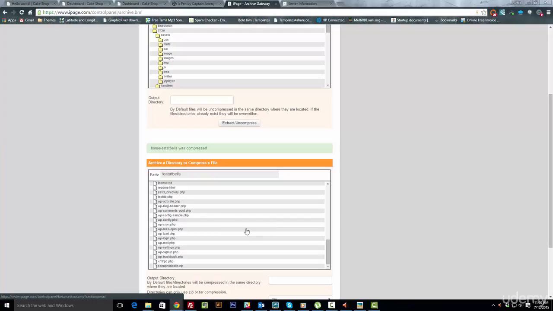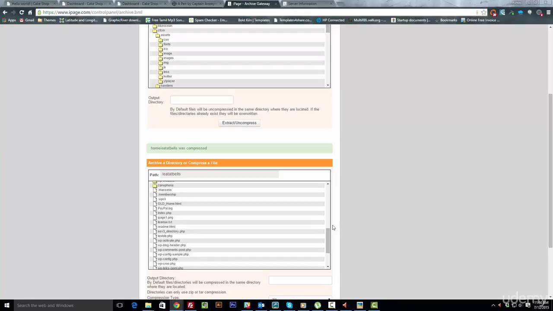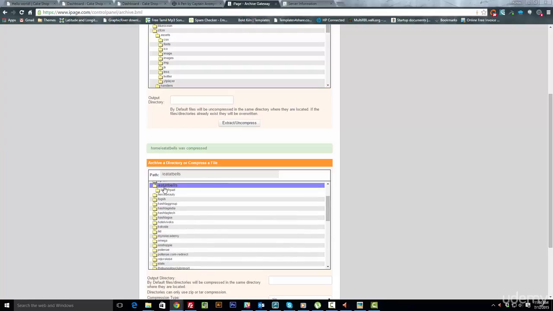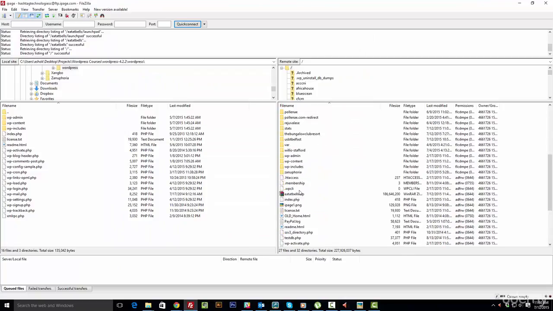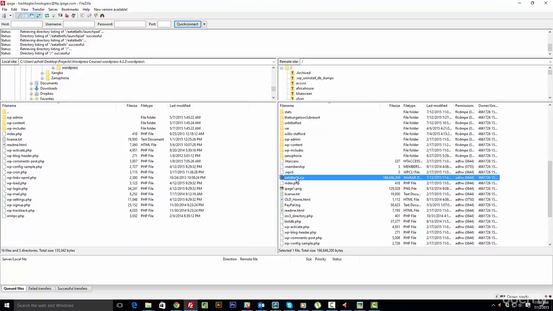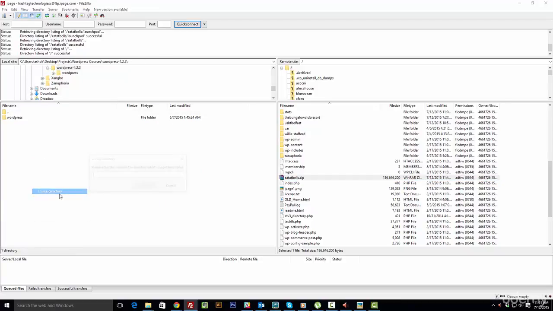If I want to take a backup of a certain site, say this particular site, Eat at Bells, I just click on the folder I want to back up, and click on archive or compress. Then in my FTP, I get to see that entire website as a zip file. This contains all the site code, all the files, WP content, WP admin, WP includes, and all the images and files intact in this zip file. Then I can just take it and store it in my local machine.